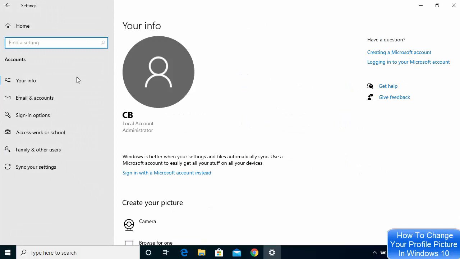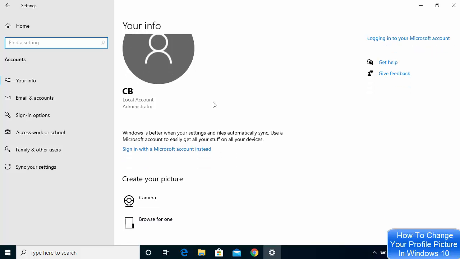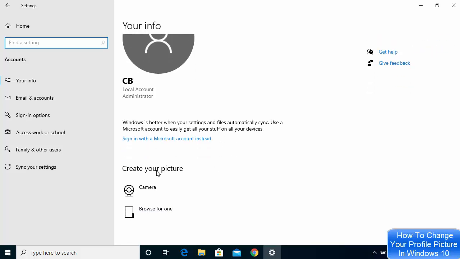And then straight away on this right hand side you will be able to see this kind of image if you haven't set any image on your profile. And then when you scroll down you will have two options to upload the profile picture. One is by using your camera and the other is by browsing to your computer.